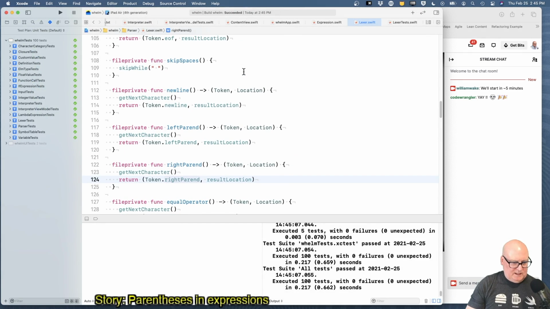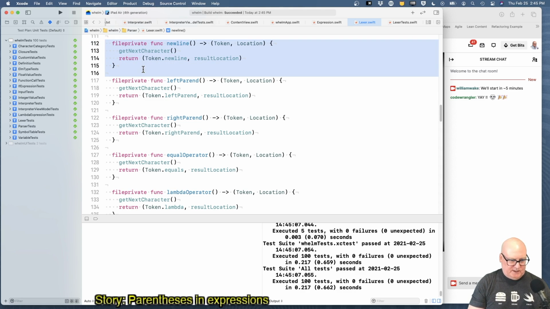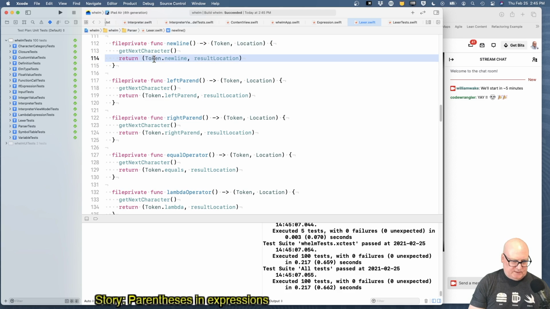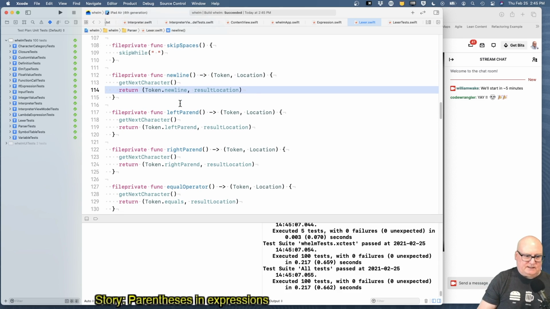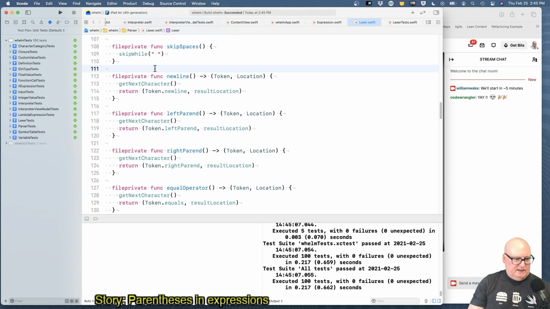Okay, while I'm here, I'm seeing there's a definite pattern, so much that I just copy the function. Basically the only difference between these methods is the return type of the token. So this is a single character token. Let's make a function for that. Let's extract it.